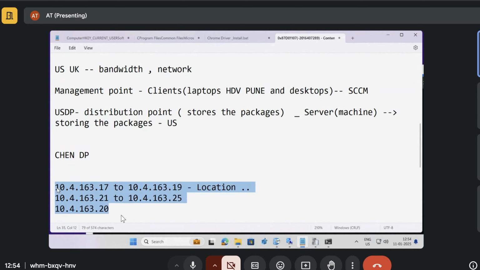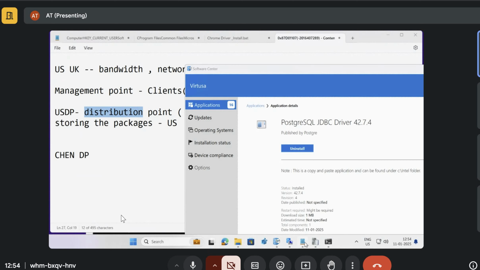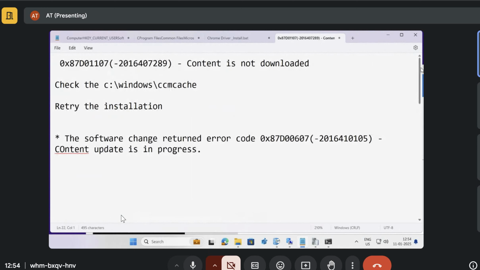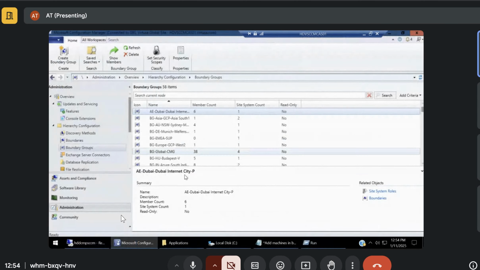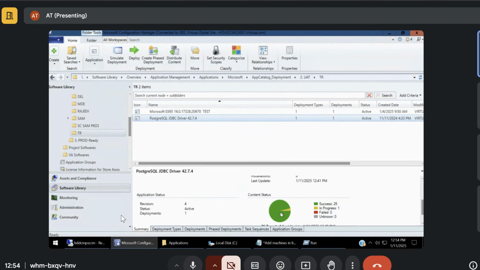From the packaging perspective, we only need the distribution point. We will take the package from the nearby distribution point and it will download. I have told you about two errors here. One is 1107, which means the content is missing, the content is not downloaded. In this case you can try retry. The second one is when you are updating the content or the content is corrupted. You have created a package and deployed it, but your content is in progress, the distribution is in progress to the distribution point, or the distribution did not happen in the right way.